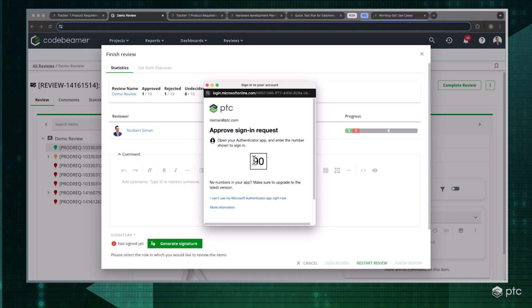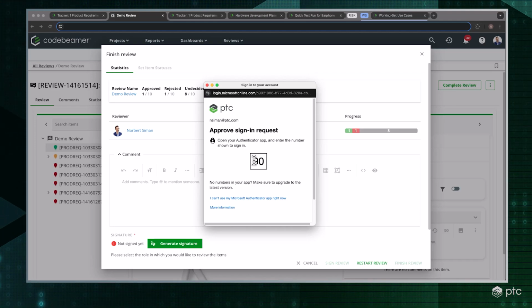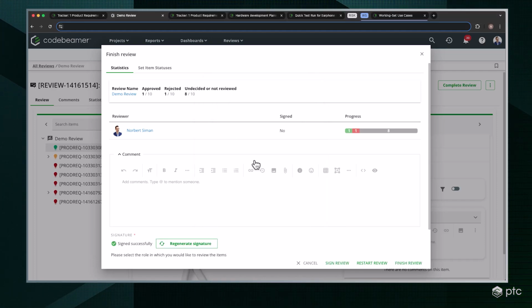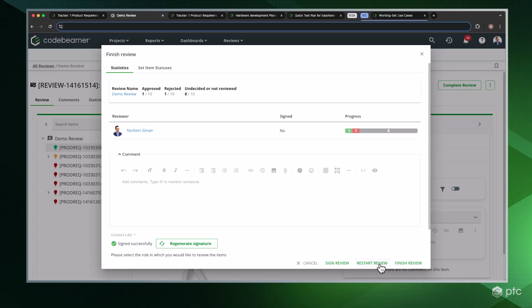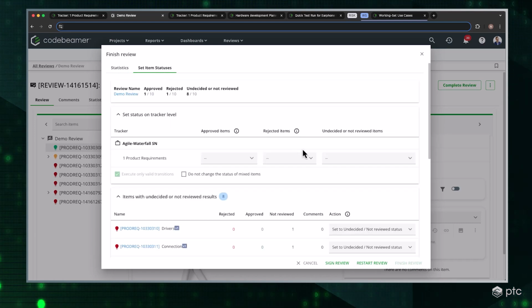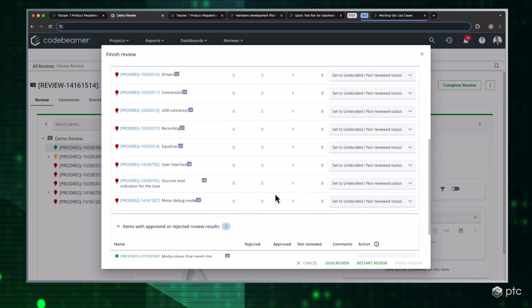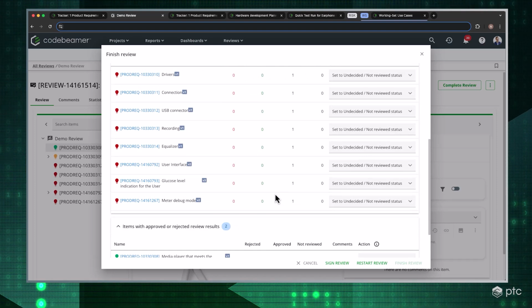So once I do that, there we go. In just a second, it's going to update the signature part with signed successfully. And I could go ahead and finish the review or restart the review, but I can also set item statuses. So this is helpful if, of course, the tracker workflow engine allows it.